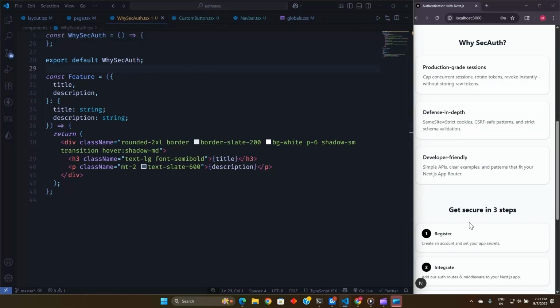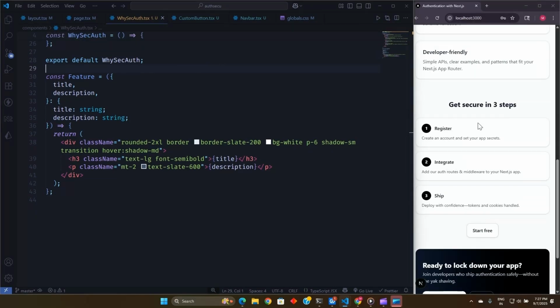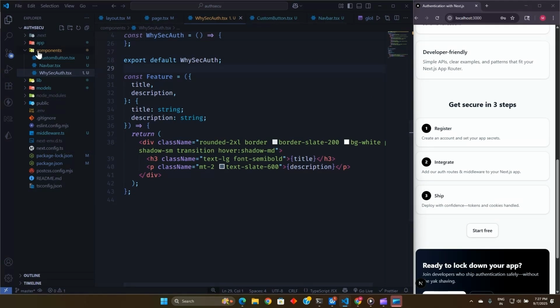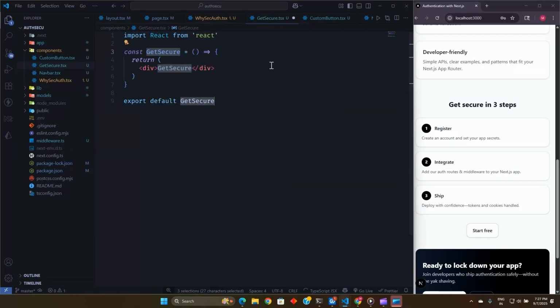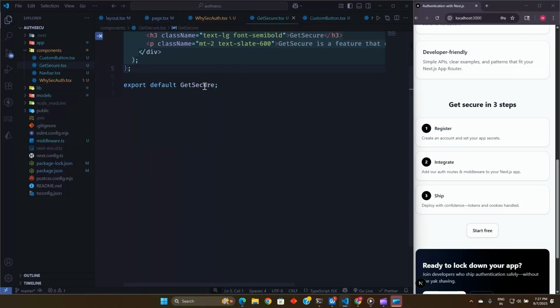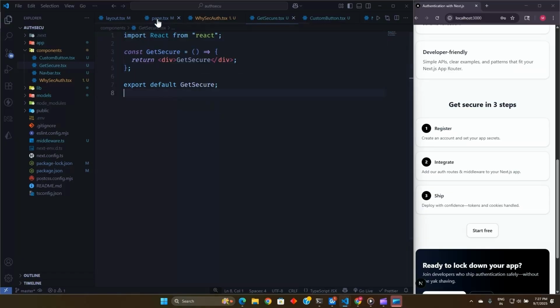Okay, so let's now create this section. To create this we will create a component. So let's go to our components folder, and inside this let's create a component called GetSecure. We can give anything, but for now I am giving this one. And here rafce, and just create a template. And now I want to use this component in our page.